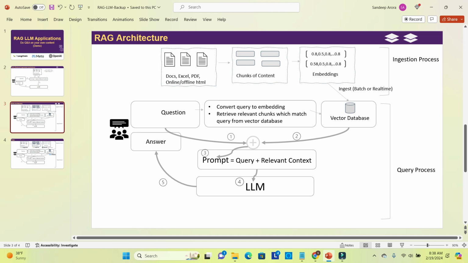So if the question is about summarizing something, the precise answer would be in a summary format. If the question is a next step type of question or what should I do type of question, the answer would be in that format.